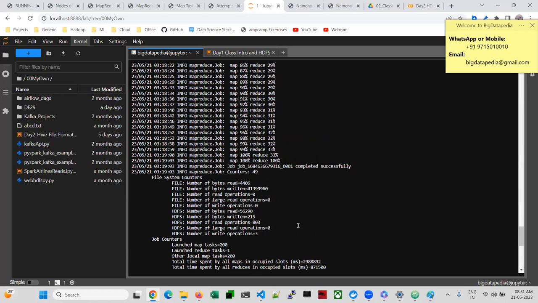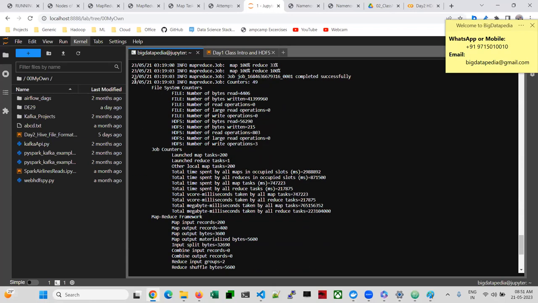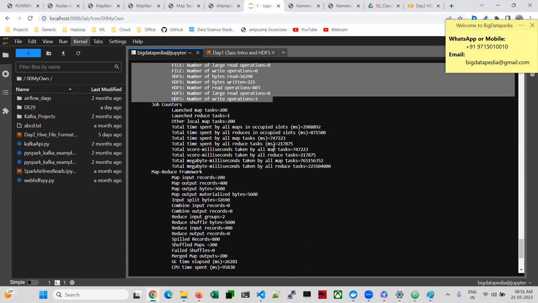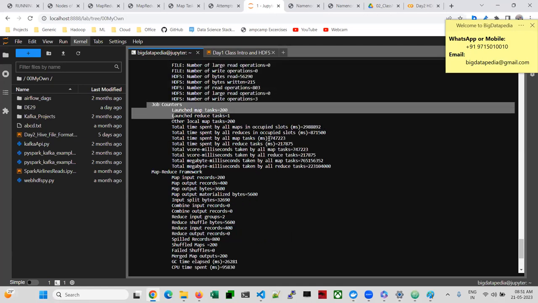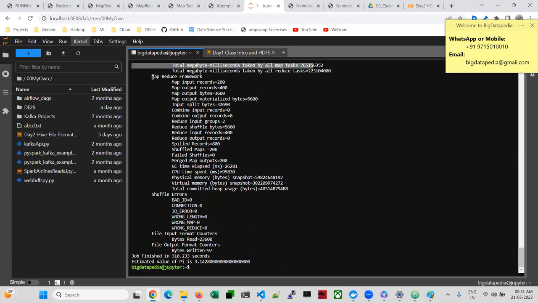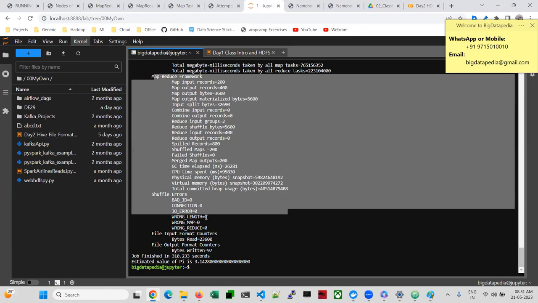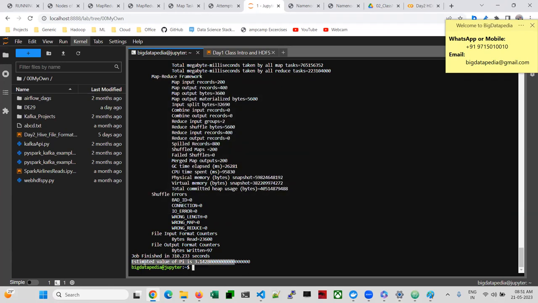Here's the output for your MapReduce program. I have run the MapReduce program. These are the data bytes used, and this is how many counters it executed, what the MapReduce program is working on. And the shuffle output, there's the final output for you. This job has finished in 3-10 seconds.